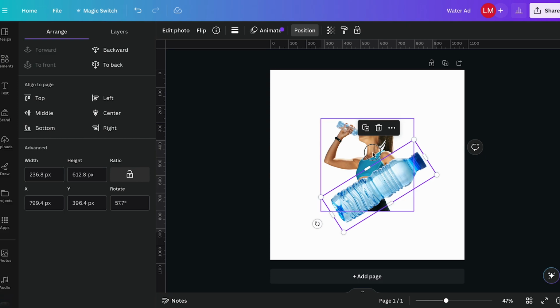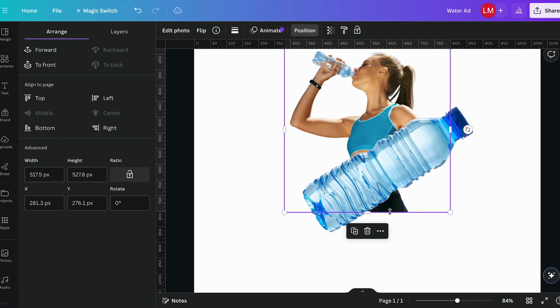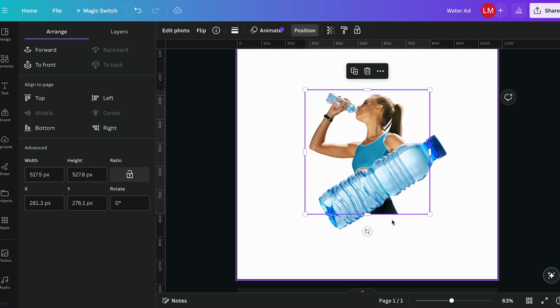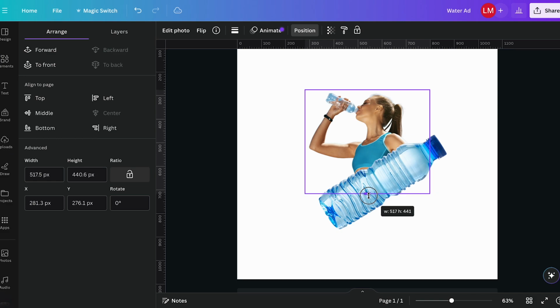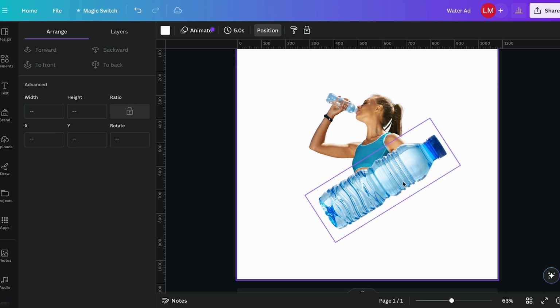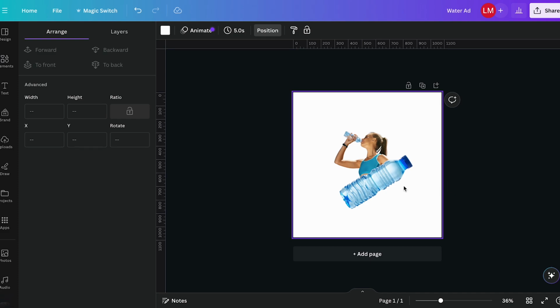The next thing I'll do is that I don't want this bottom part of the model showing. I want it to be hidden behind the bottle. So I'll click on the model, and then I'll drag this side until it disappears like that. All right, so yeah, there we have it.